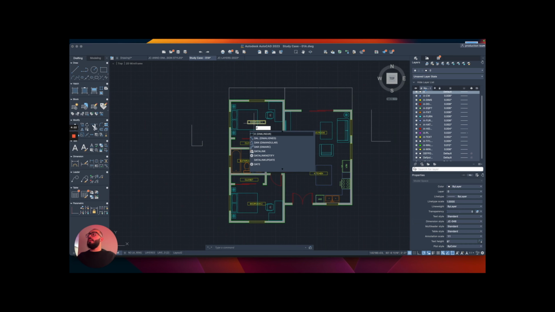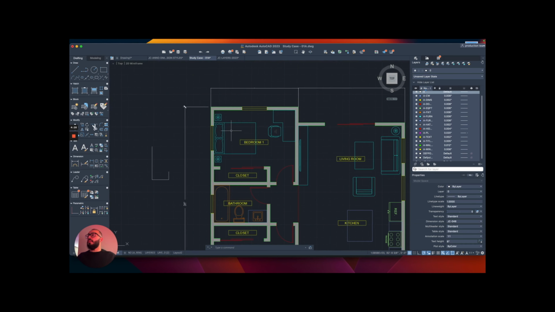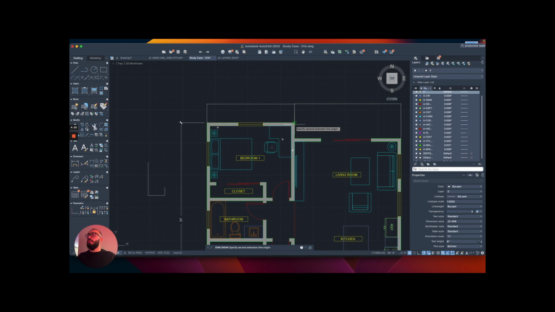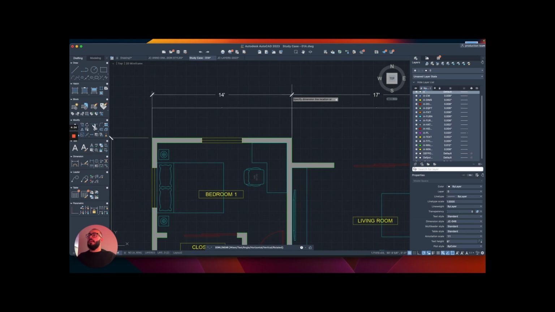Now when I type D, you should be able to see it properly, and here we go. This is 31 feet, and boom. Alright, this is coming out clean.